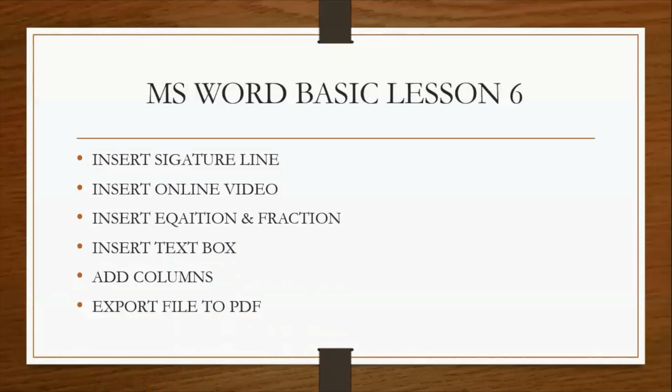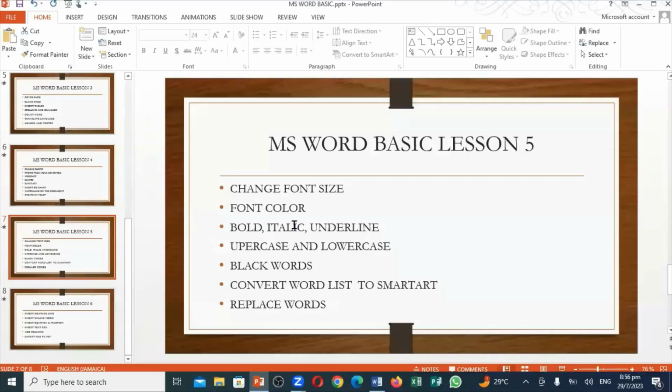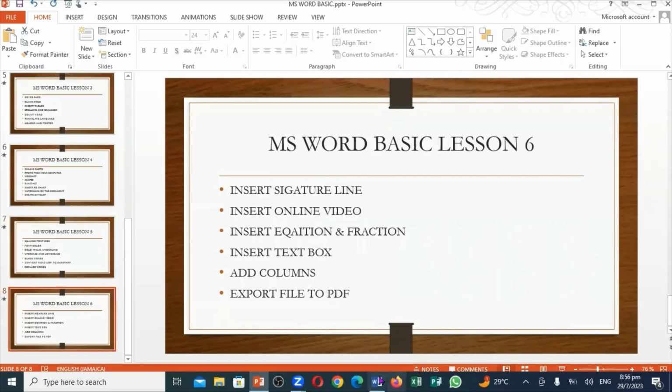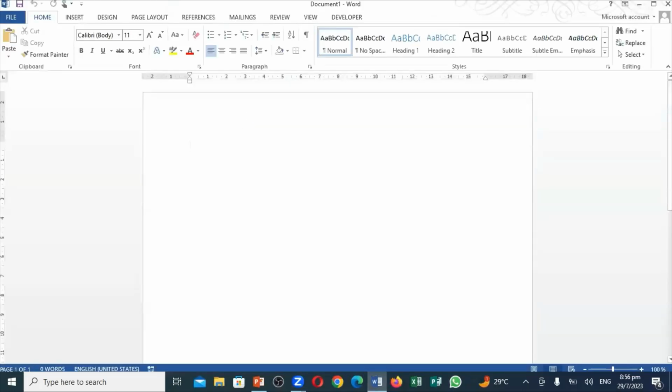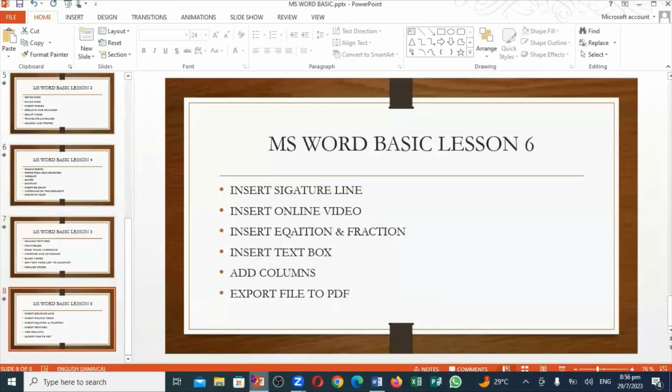We also want to export the file to PDF. It's very important, so that's exactly what we're going to look at. All right, so what I wanted to do is bring up a Microsoft Word document and open it just like that. Remember, what I wanted to do is insert the signature line right here.